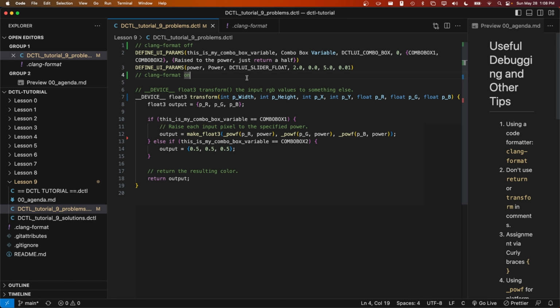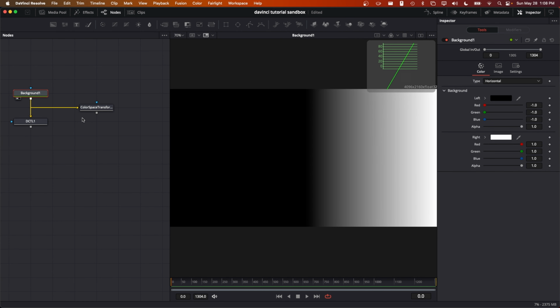Okay, so now that we've made our DCTL pretty to read, I do want to actually walk through some of the logic of this DCTL. So this one I've titled it Problems, and then I have another one titled Solutions that has all the problems fixed. Let's hop into Fusion and see how this DCTL performs.